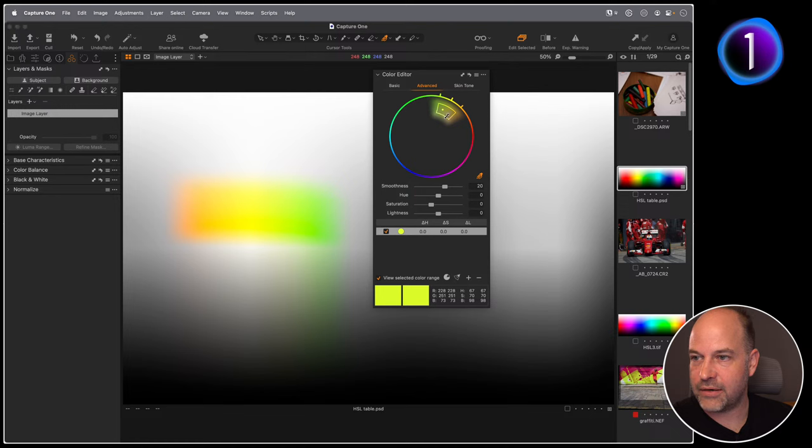So there's my color adjustment like so. Now notice around the boundary, we've kind of got this fuzzy halo. That relates to the smoothness slider. It controls the fall off or the roll off into neighboring colors, because if you have a very hard roll off, then you start to get posterization. And I'll show you an example in a second.